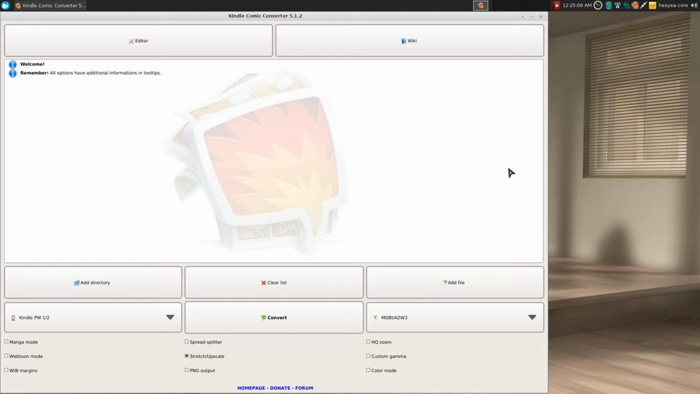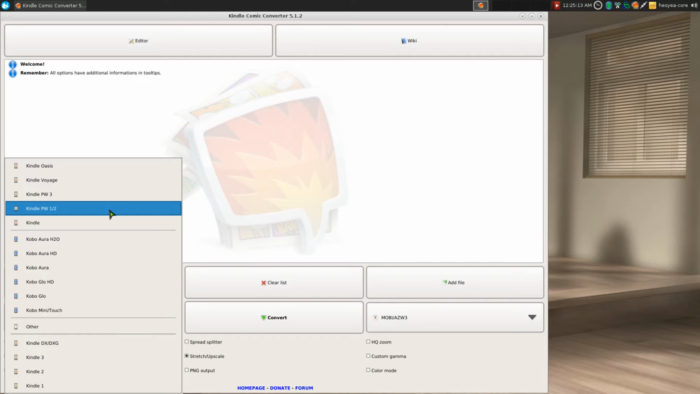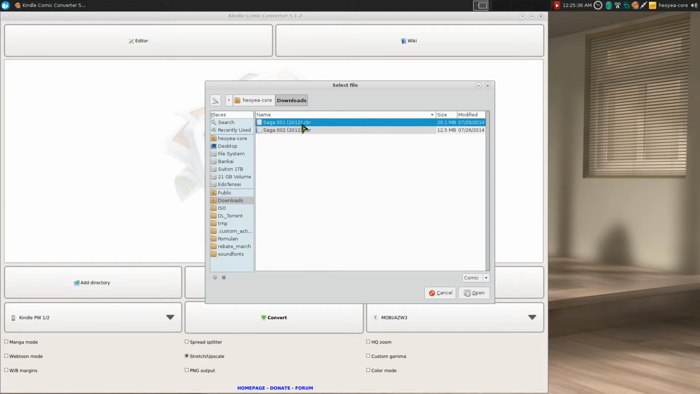Basically, you select your device here. Right now I'm using the Kindle Paperwhite version 1, or version 2, which is the same thing anyways. In the options, you want to stretch and upscale it. This will get rid of the annoying white borders or white frames around it. I'll show you that in a minute, but this is how you get rid of it. And now you just add the files that you want to convert.